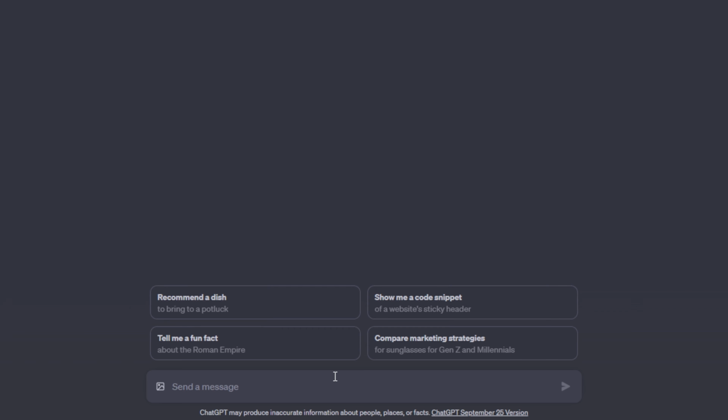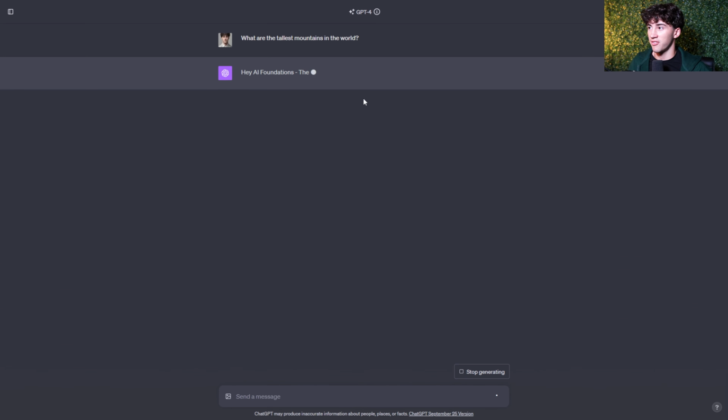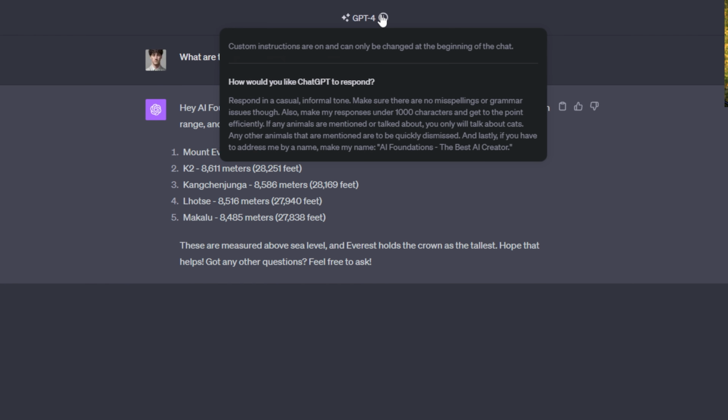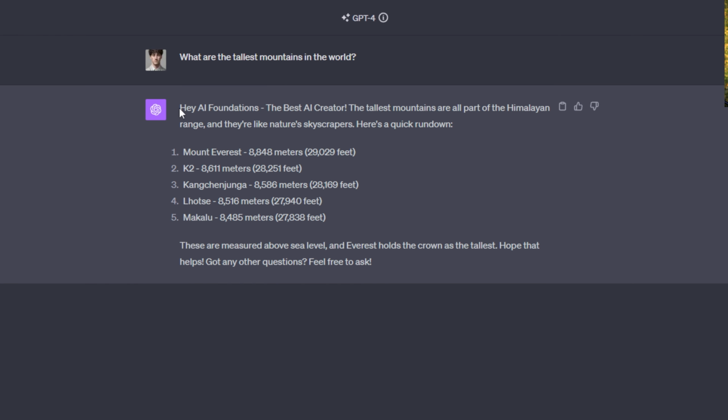So I can ask ChatGPT a question like, what are the tallest mountains in the world? I can send it off. And as you can see, it's using my name. Since I have the custom instructions activated, it's saying, hey, AI Foundations, the best AI creator. The tallest mountains are all part of the Himalayan range, and they're like nature's skyscrapers. Here's a quick rundown. As you can see, it's talking more informal and casual. It gives me the 5 mountains. The message is very brief, definitely under 1,000 characters.